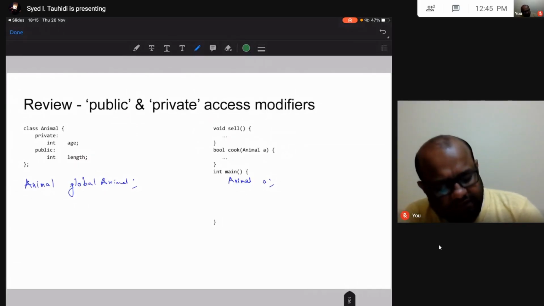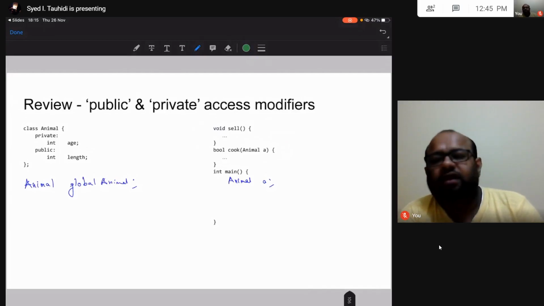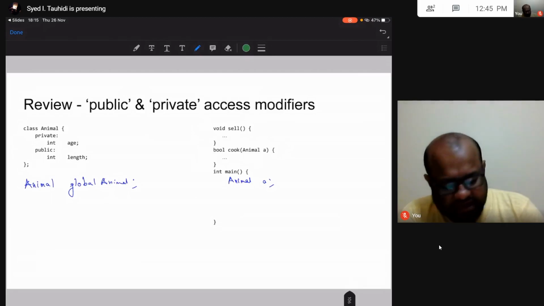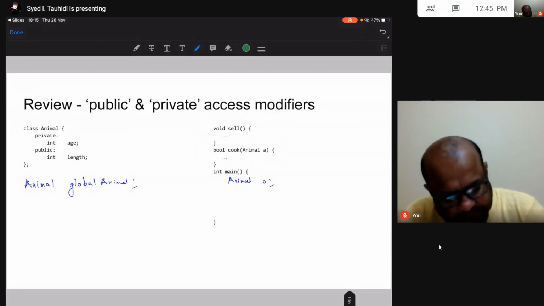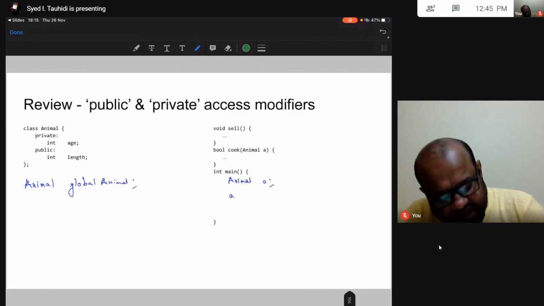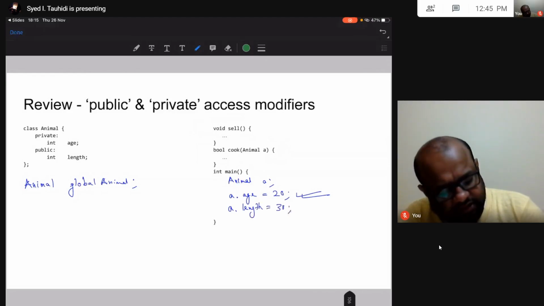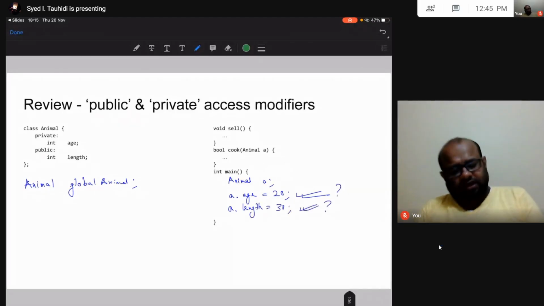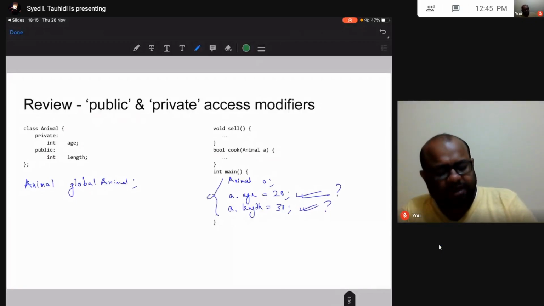So I have this object called A of type animal, and what can I do? I can say A dot age equal to 20. Is this possible? I can say A dot length equal to 30. Is this possible? These are my questions. And whatever we discuss in main applies to both sell and cook.